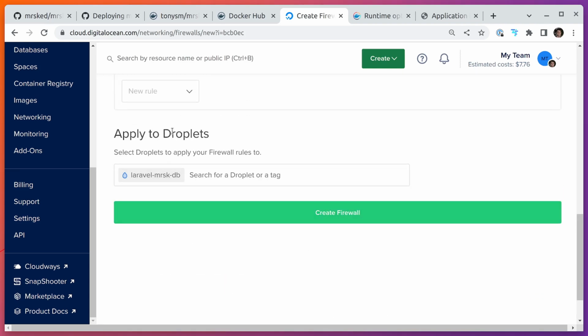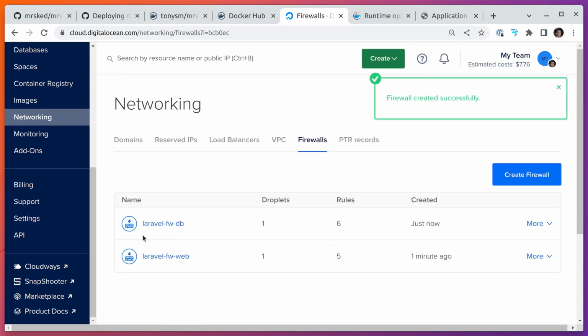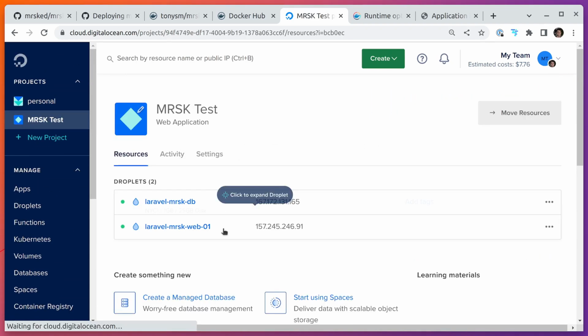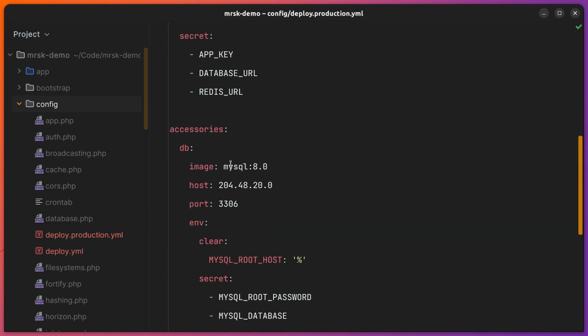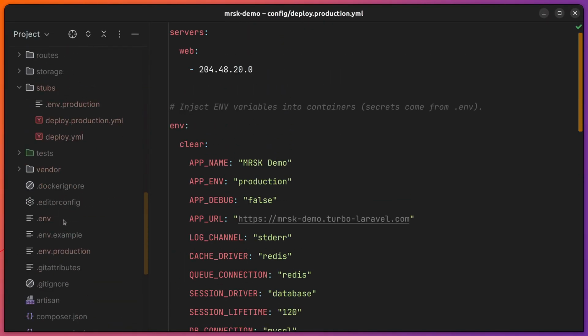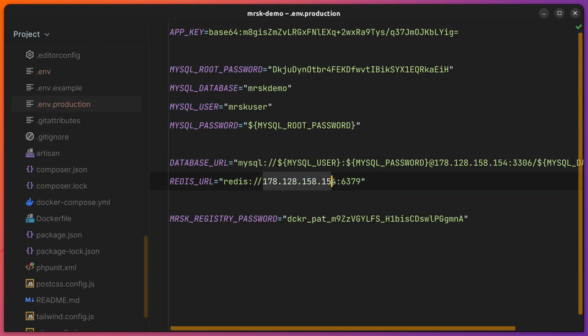The droplets should be provisioned by now, so we can grab the IP of the DB VM and configure it in our Redis and DB accessories. We also need to change our .env.production file, so the connection URLs for Redis and MySQL are both pointing to the same server. And that's it for the database.